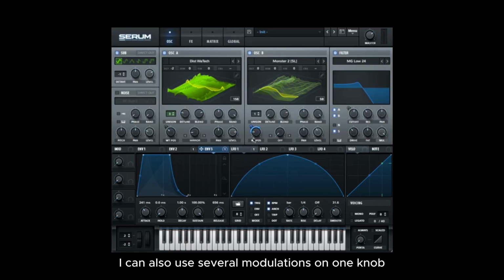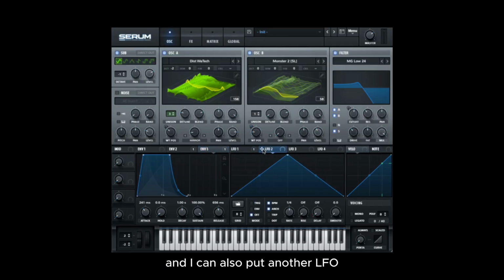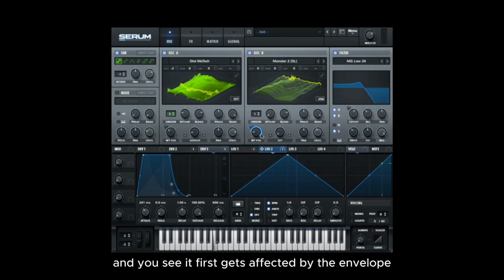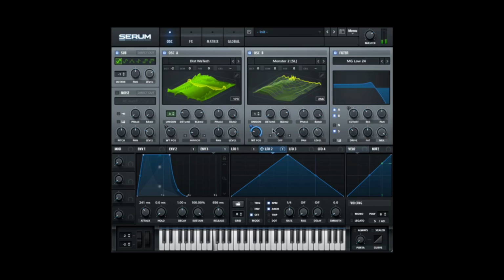I can also use several modulations on one knob. For example, I already put the envelope 3 here, and I can also put another LFO. And you see it first gets affected by the envelope and then goes on this LFO loop.